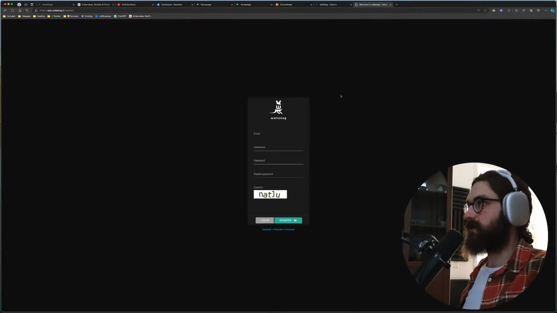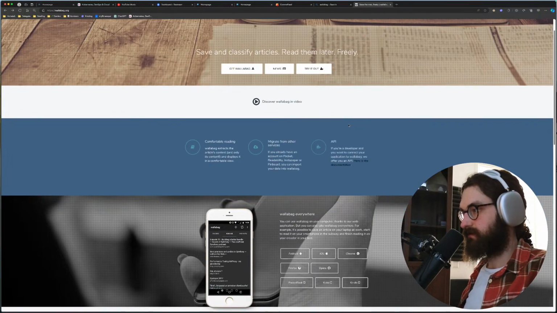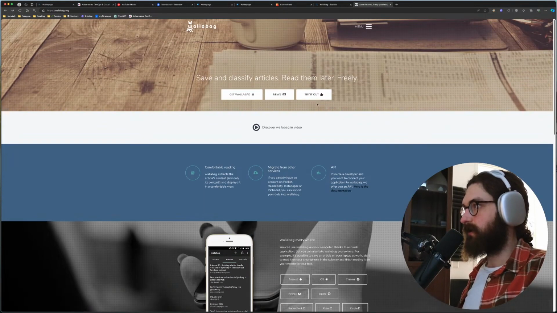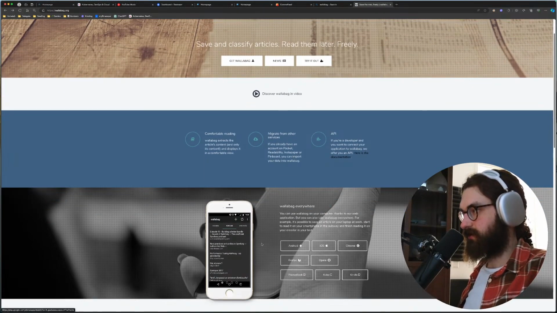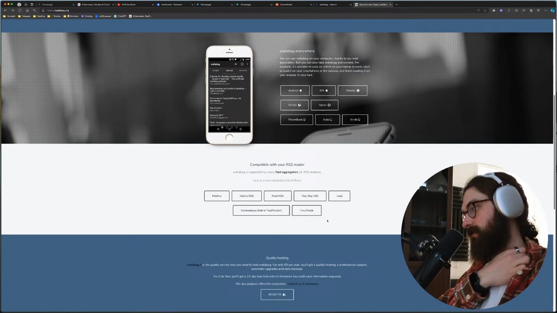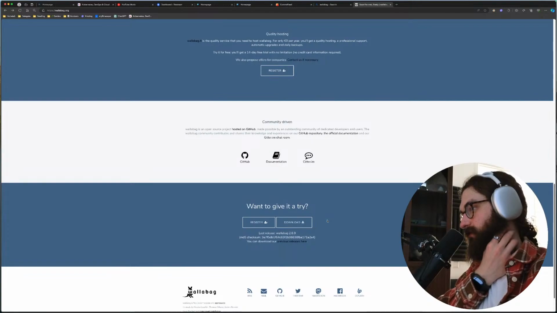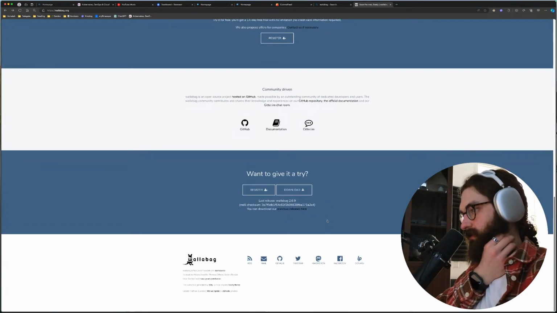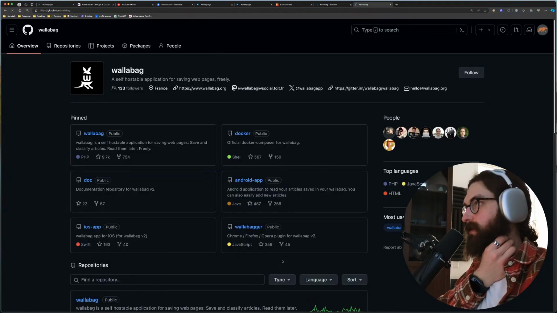So here it says try it out. It's compatible with iOS. You can probably connect it to your instance. That's going to be cool. So I will need to have a Cloudflare tunnel for it. Yeah, so let's just get going with it.